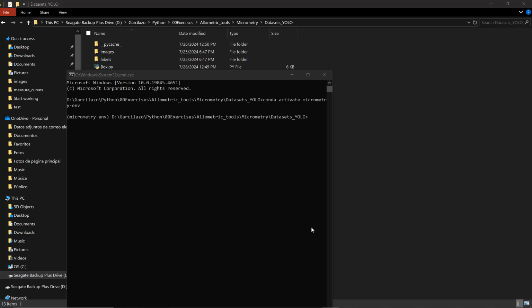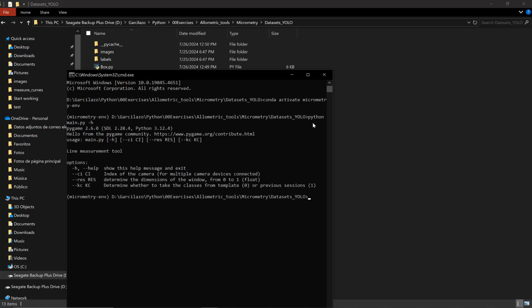We start, as usual, by going to the terminal and activating our environment. In here, we can type python main.py, and this time I'm going to type -h to get the help with the parameters that we can use. Notice that we can still use the camera index to represent the index of the webcam that is connected to our microscope.